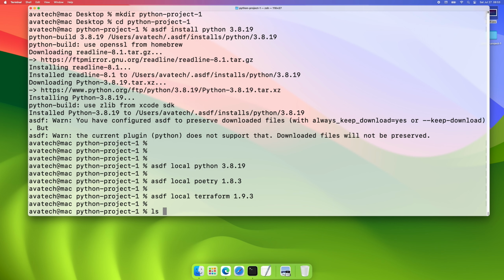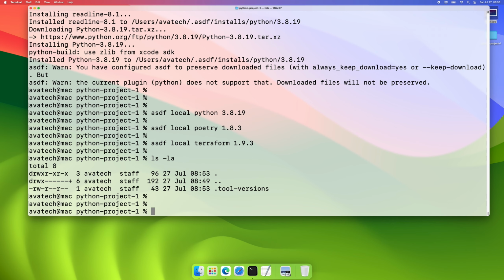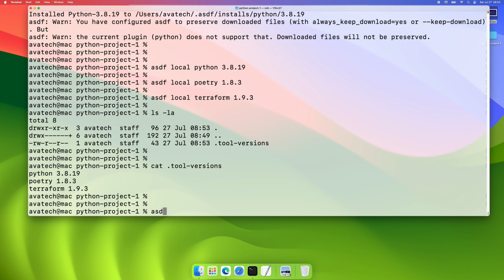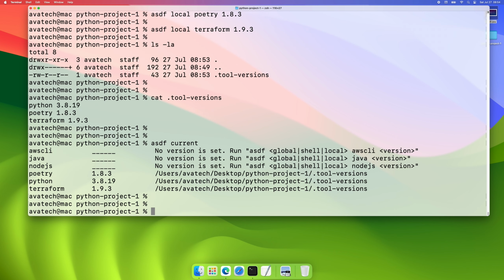You probably notice a hidden file in the project folder. That is the result of typing the ASDF local command to define local versions. You can use the ASDF current command to show the current local versions that apply to the project.